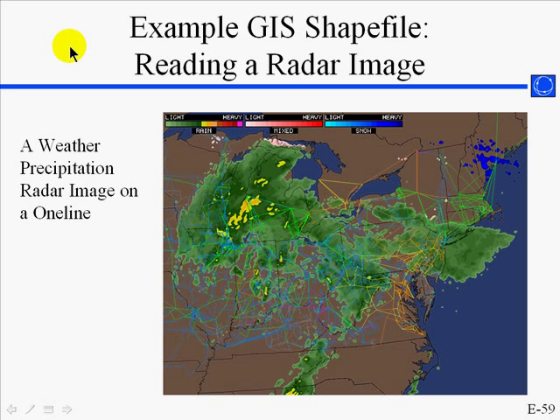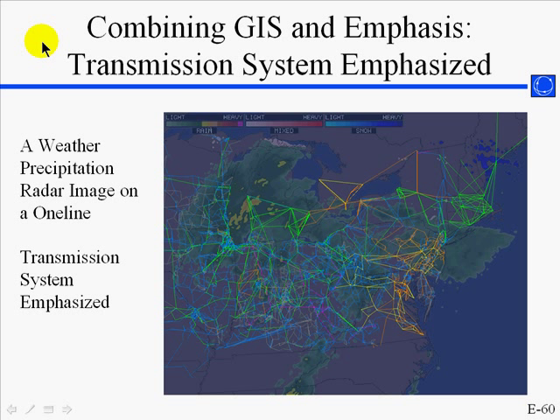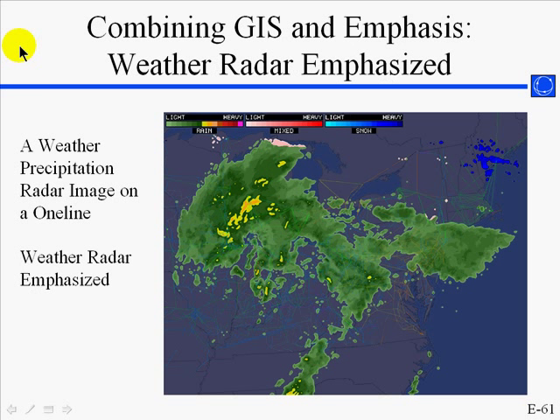This slide shows the weather radar shapefile on a one-line diagram with some transmission lines as well. And this combines the shapefile with the emphasis filter. In this case, the weather radar and the other background stuff is de-emphasized and the transmission system is emphasized. This shows the same image with the weather radar emphasized and everything else de-emphasized.